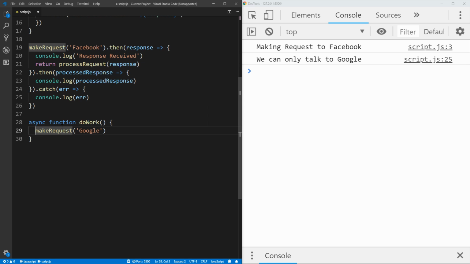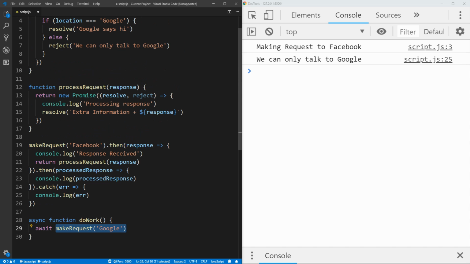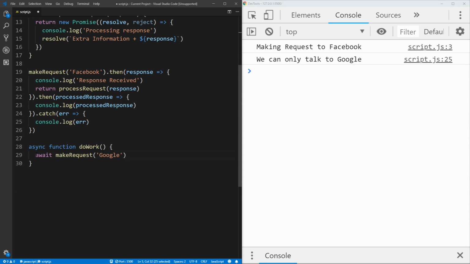And in here, we just need to say await. And this keyword await pretty much says the code should wait until this makeRequest is finished, and then afterwards it'll execute the next thing. And this function makeRequest is just going to return the resolve section of the promise. So we can just say that in here the response is going to be equal to awaiting this makeRequest function.